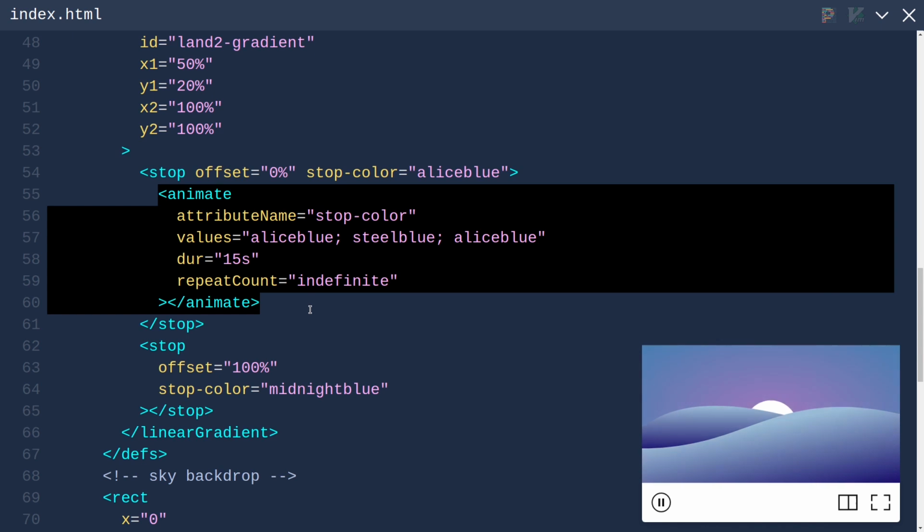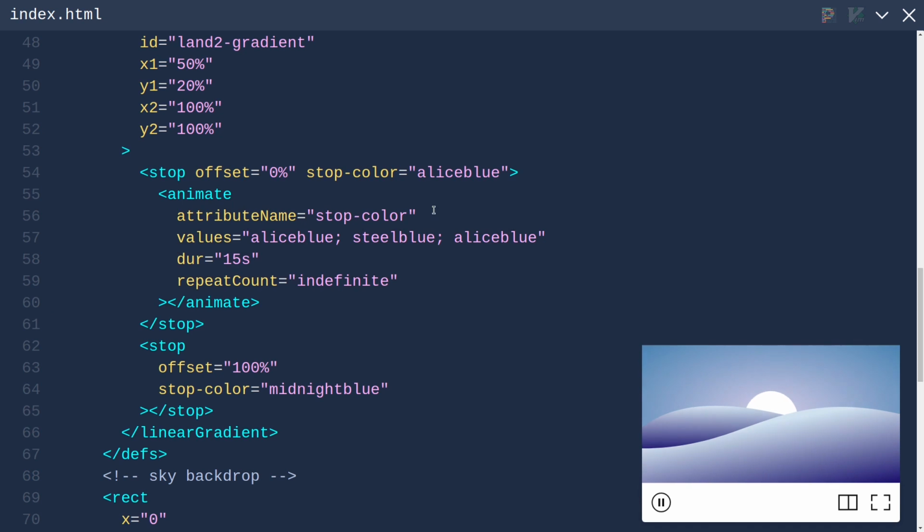So the problem I was trying to solve here was how could we animate the gradients, so to speak? As the sun is rising and setting, how can the colors change? In this case, this particular landscape in the foreground would go from Alice blue to steel blue back to Alice blue, and it would do it across a number of seconds.